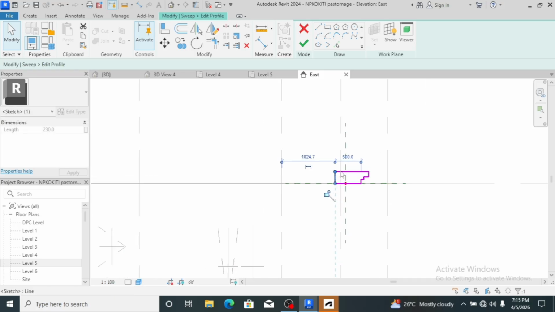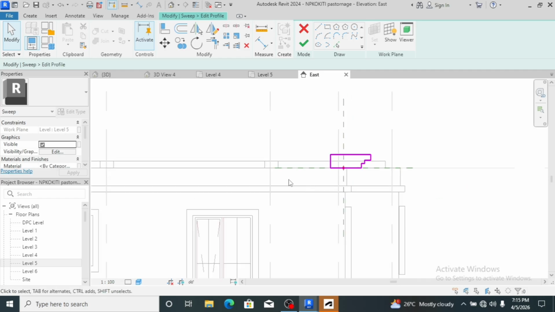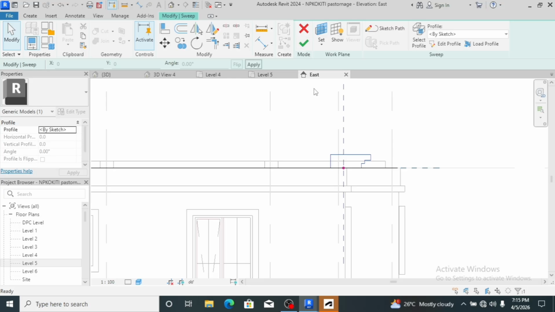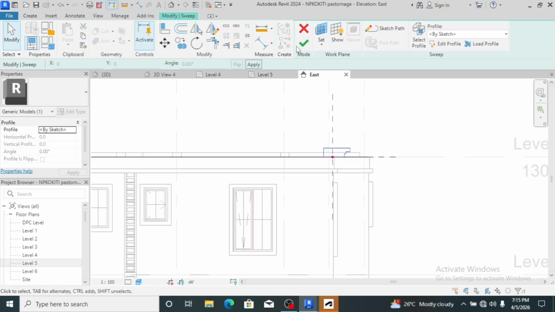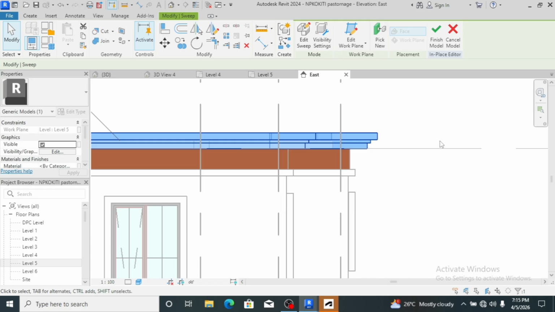It's highlighting the wall already. Drop it there, say finish. This is it. Now I don't want to finish the modeling completely, so let me just change category.